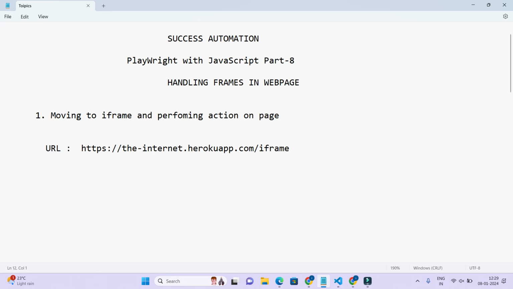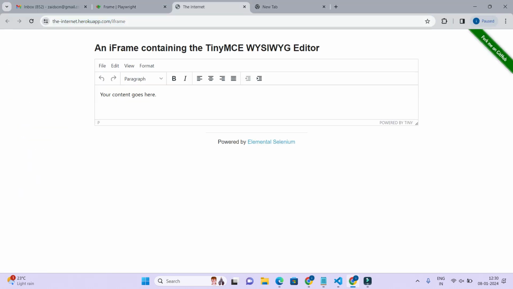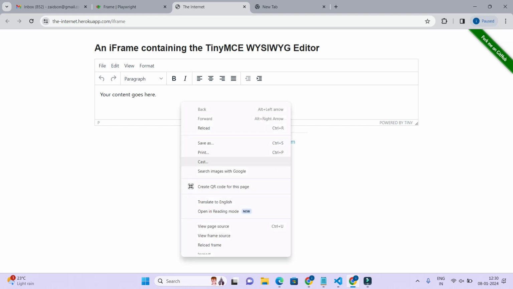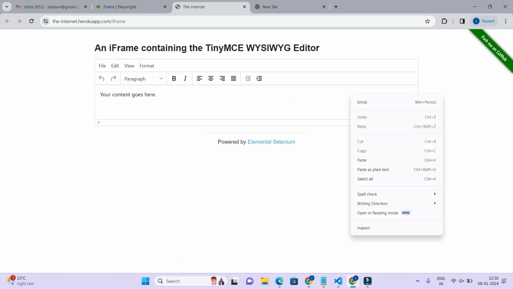So I just took one application. This is the application here. This is a sample application. So I will go to that application. So this is the application. Here, what I am trying to do is, I want to type something here. I want to enter some content, some value here. Whenever you want to enter the value here, you need to move to the frame. Otherwise, it won't work. So first, I will show you how it will work.